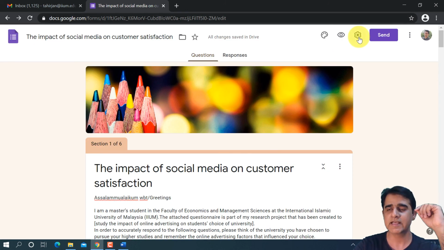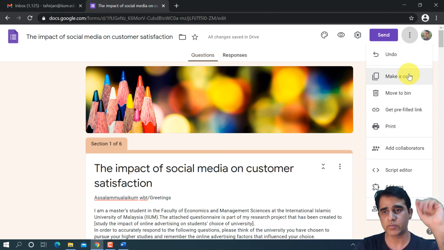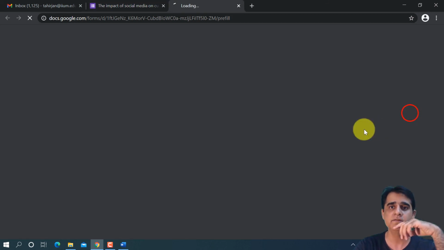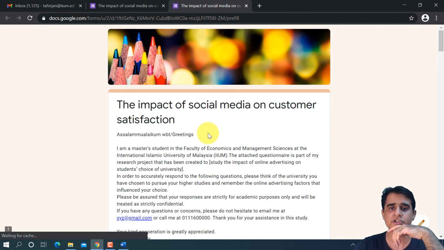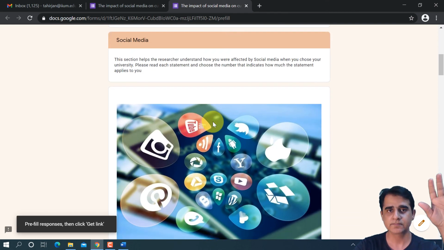So this was on the settings. Let's click on these three dots and see what it has to offer us. If you want to undo something, if you want to make a copy of the same questionnaire and quickly change it, if you want to delete it, if you want to get a pre-filled link for you to see, let's click on the pre-filled link and see how our questionnaire will look. Now our questionnaire will look something like that.